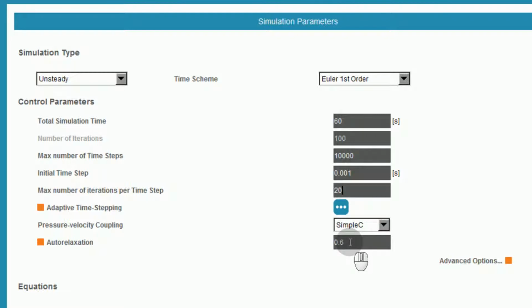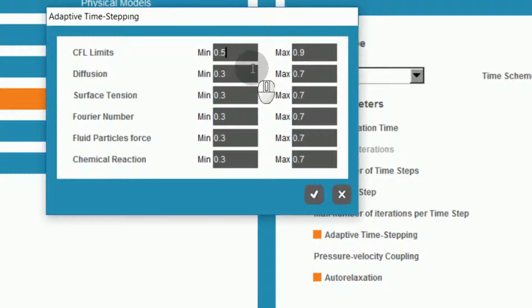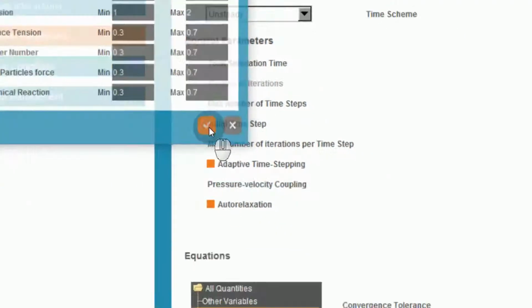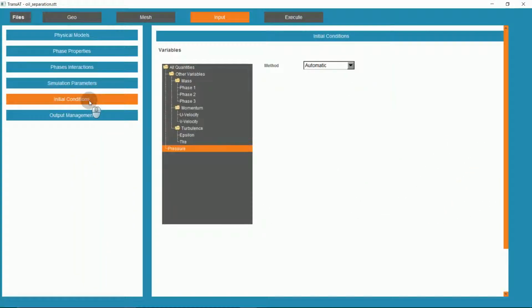We'll also leave the default auto-relaxation factor of 0.6. We'll set adaptive time stepping values with a CFL limit between 0.5 and 1, and diffusion between 1 and 2. For equations, we'll select all quantities and increase the convergence tolerance to 1e-2. We will skip initial conditions because this will be defined from a file.